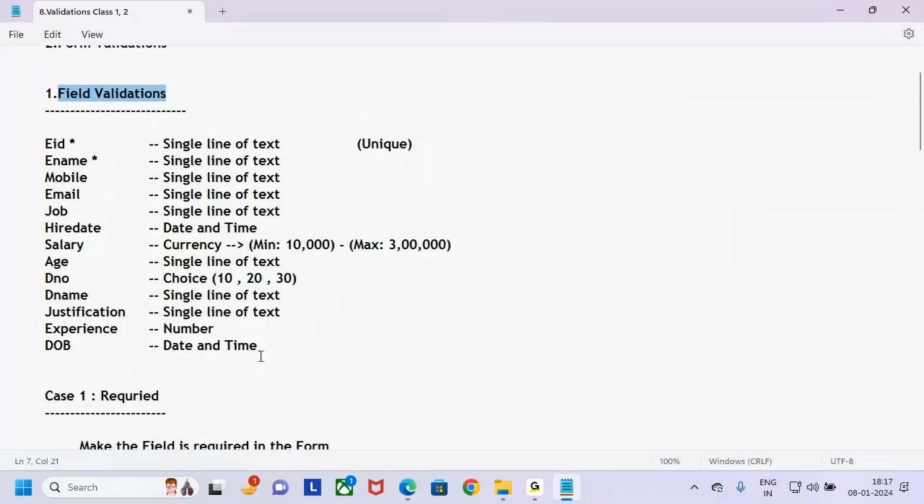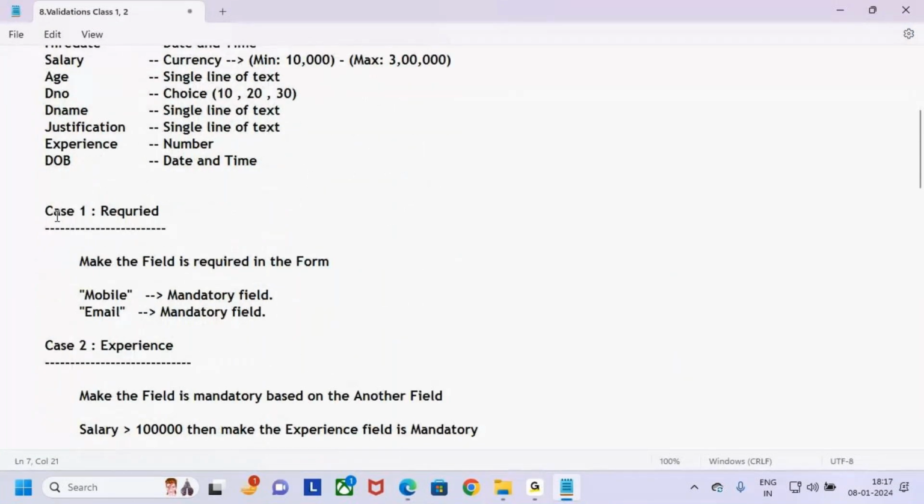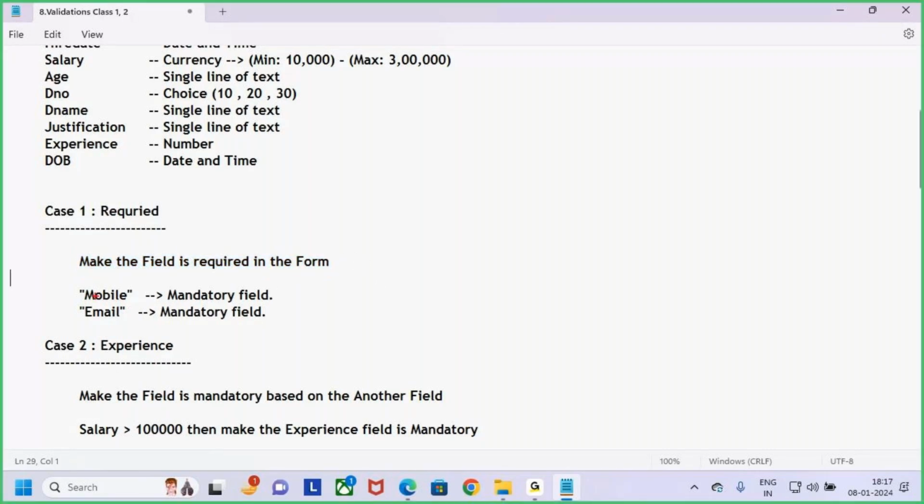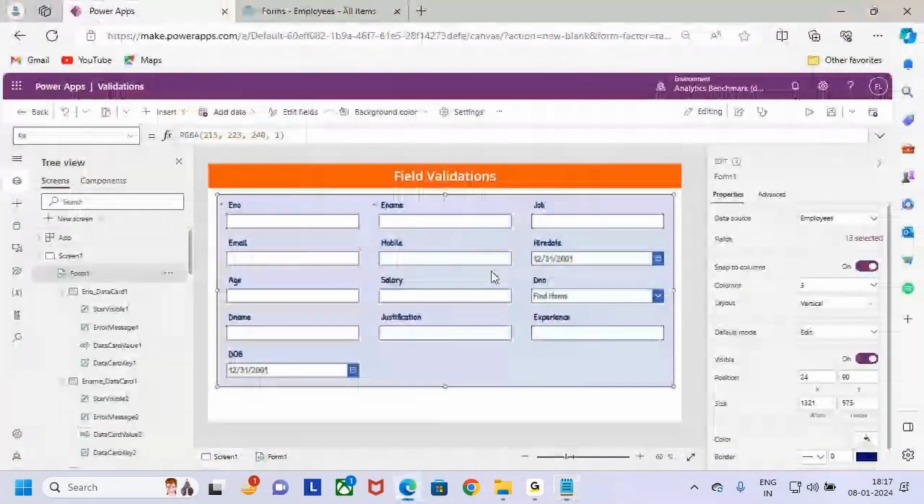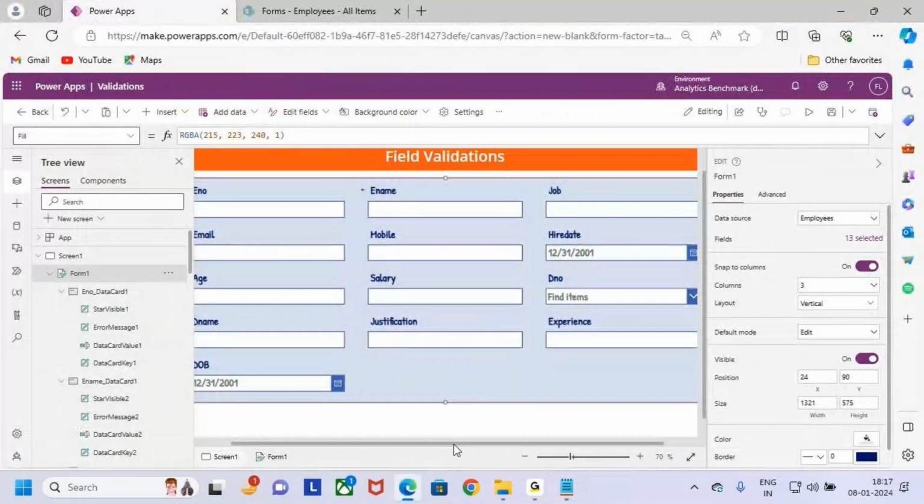Now what type of validations do I need to perform here? First one, guys, case one. The first validation I need to perform here is required validation. Make the field required in the form. Which fields do I want to make required? Mobile number and email ID. Now see, there are two fields in this form, guys. What are the two fields in this form?